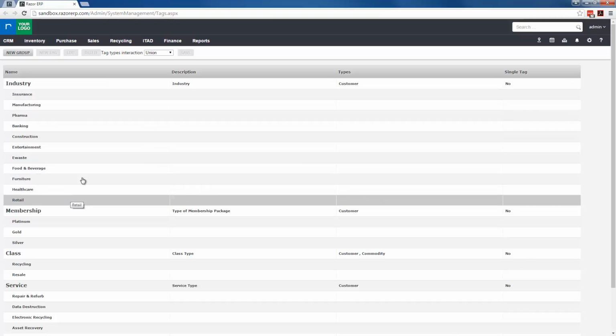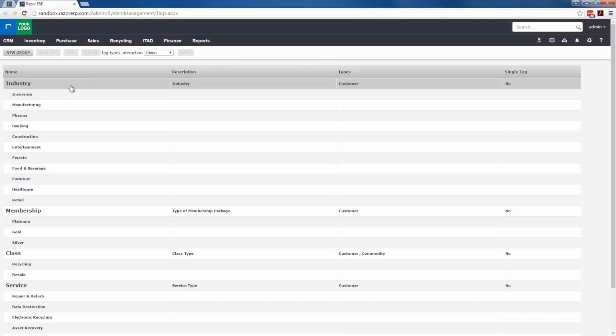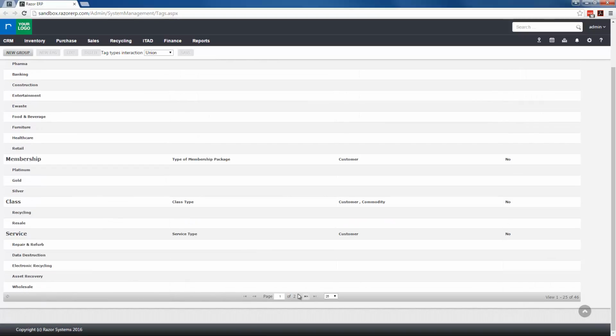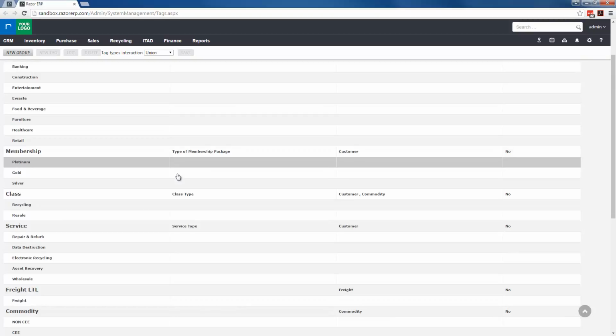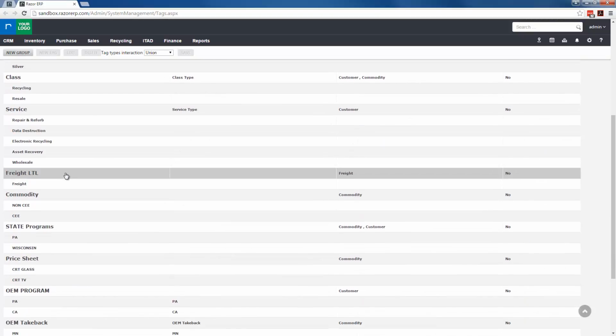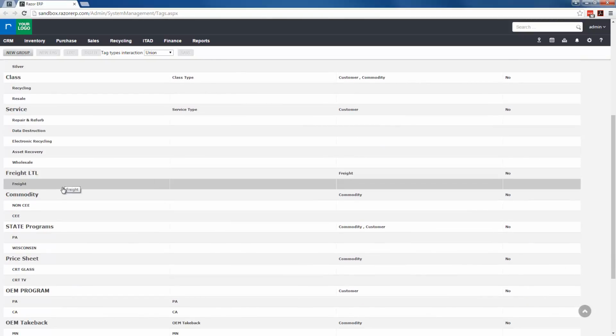These are the tags. If you're a recent customer to Razor, you just started, we just deployed your instance, you should see only one tag group, and it's going to be your freight. So I'm going to expand my view here to 250. And we have a freight LTL tag where you can tag accounts as freight.